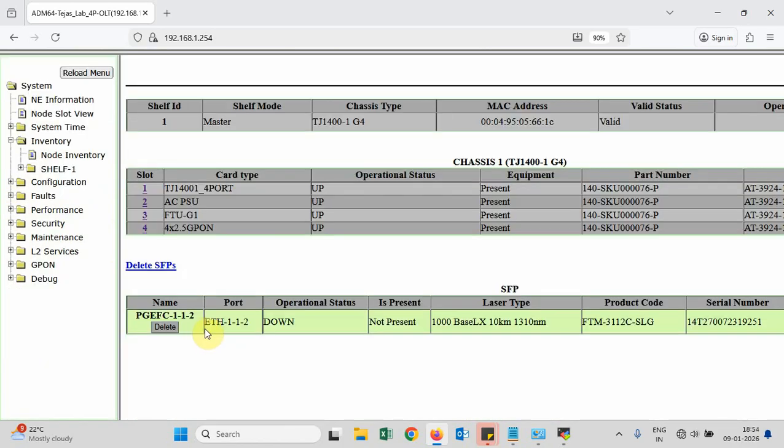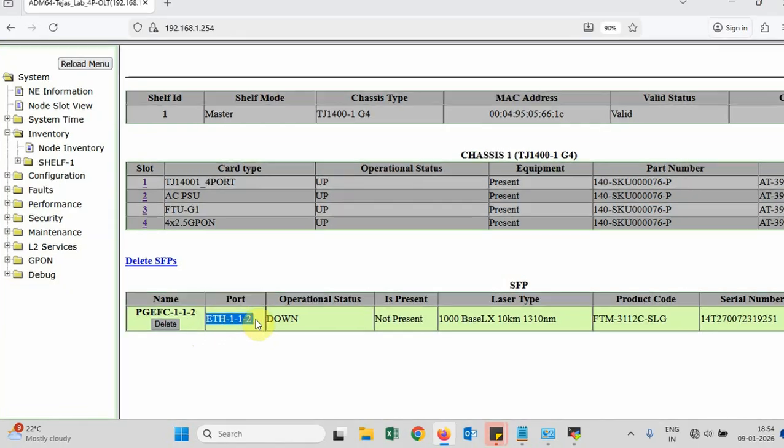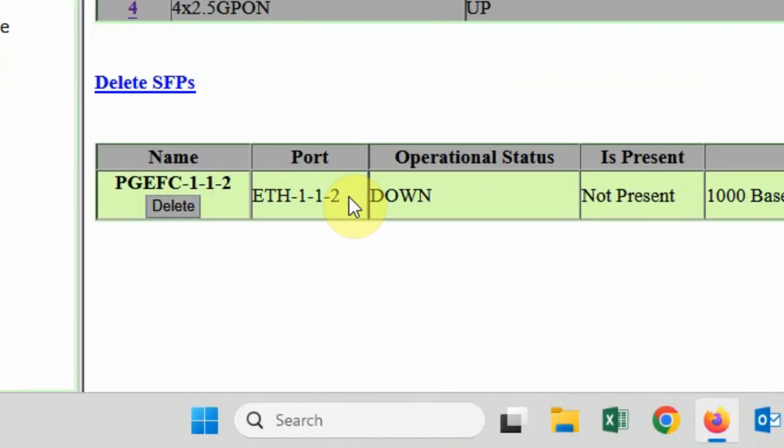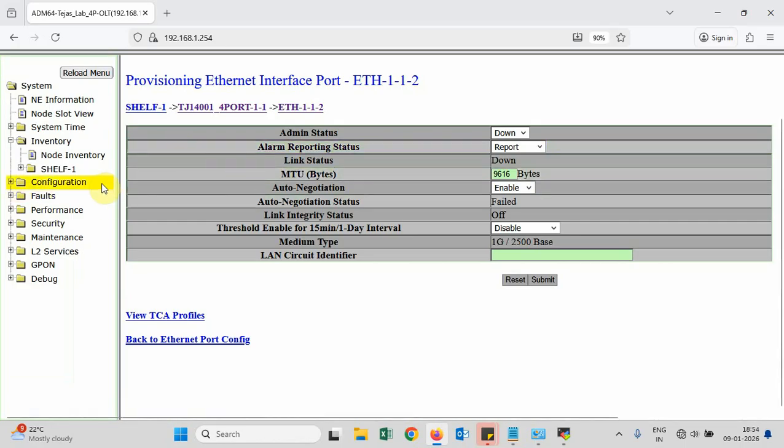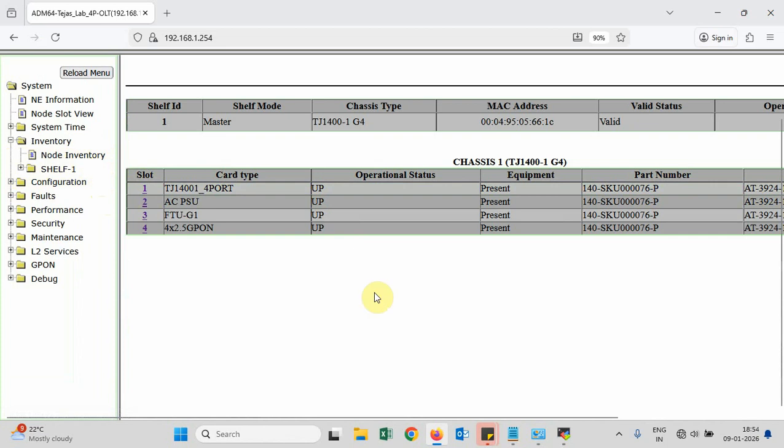We can see here, actually I wanted to insert in port number 1. Accidentally I have inserted in port number 2. I want to remove the SFP. So physically I remove that. Then it shows the status as down and not present. Then I delete it from the screen. I go back to the port provisioning page. Now we can see the SFP is removed.